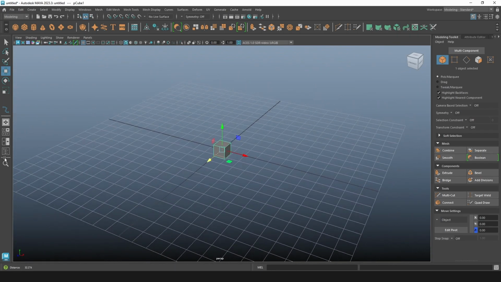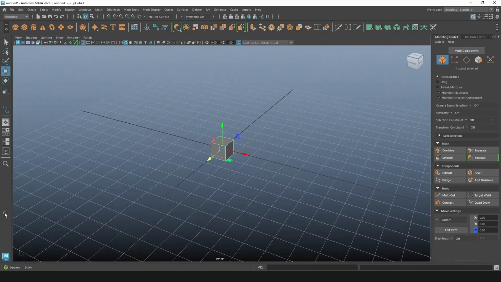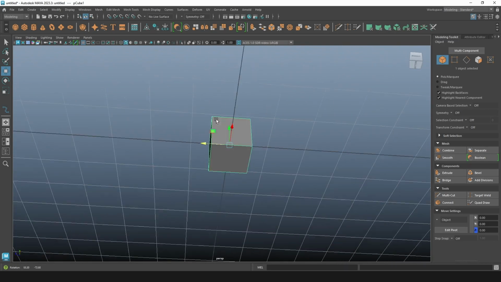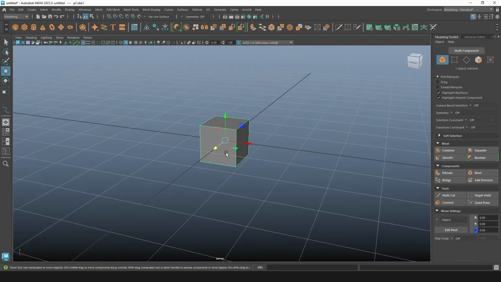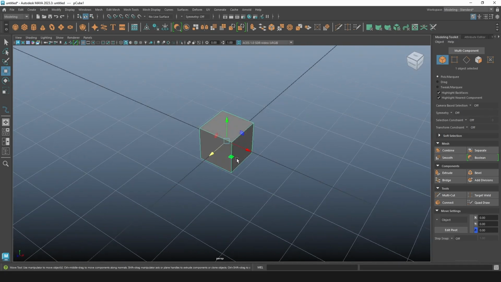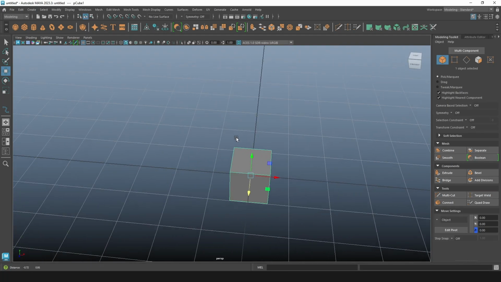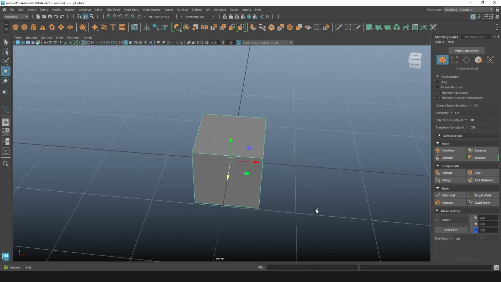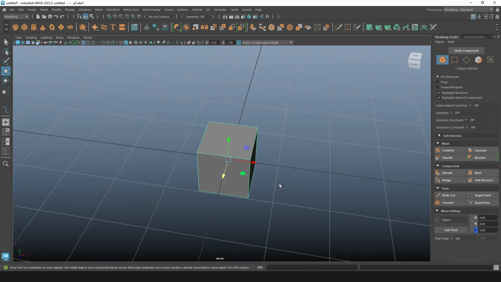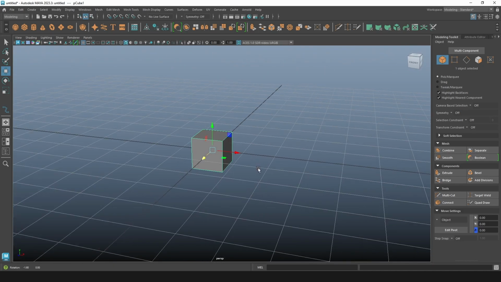Now Alt and right click will do a nice smooth zoom in and out. So I've got all I need while holding Alt: left click, middle click, right click. And I gotta say, I think these controls are very intuitive. I think that makes a lot of sense.